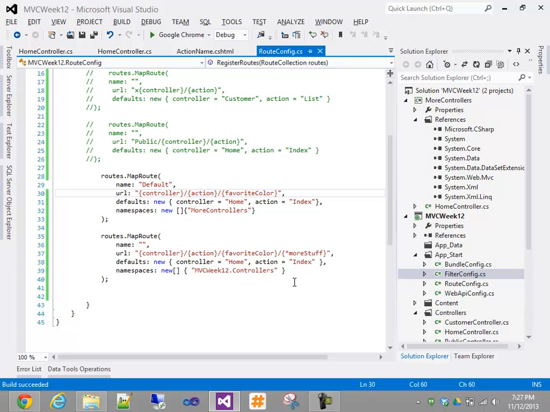Now, can you do the same thing within the same namespace, 2 different controllers? No, they have to be unique. And that really holds true for just C# in general. You can't have 2 classes with the same name in the same namespace.